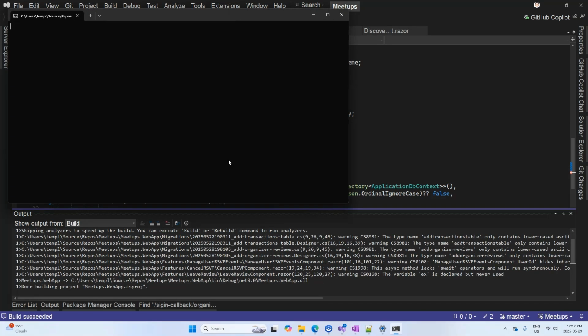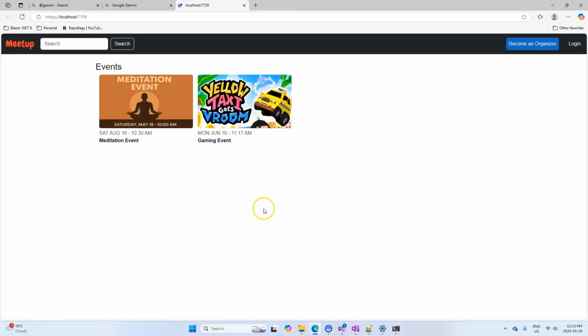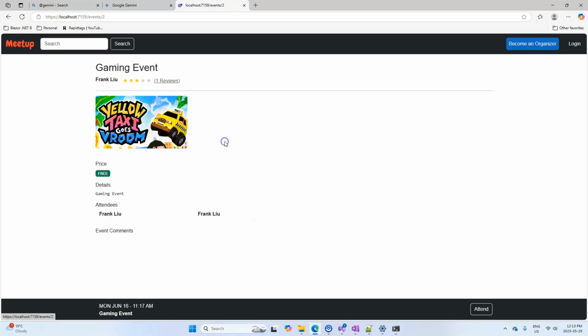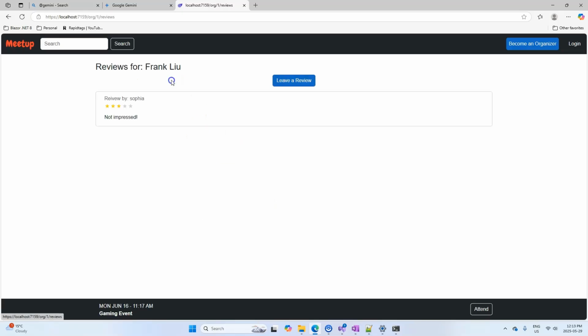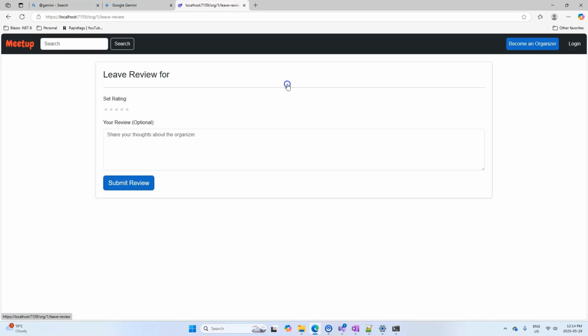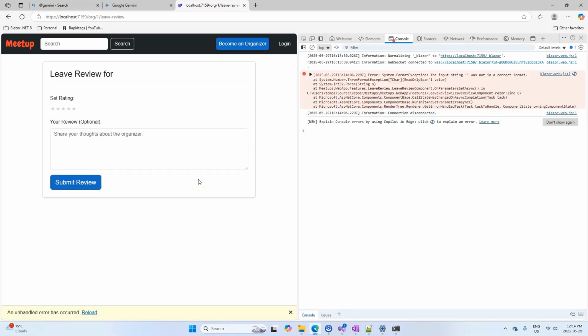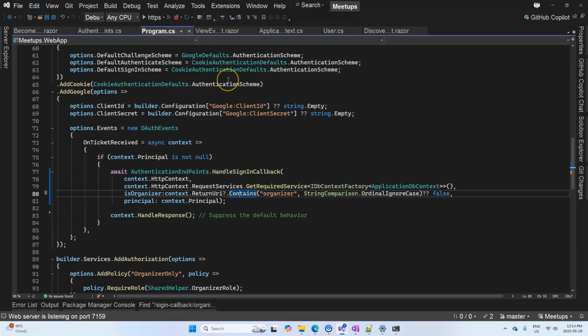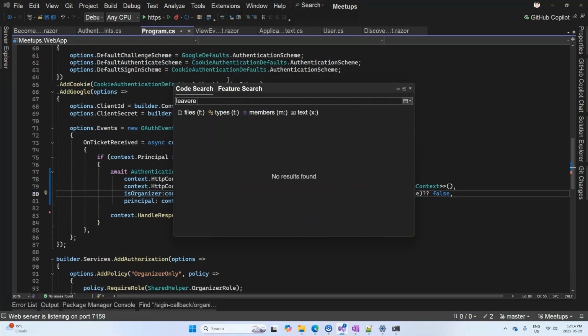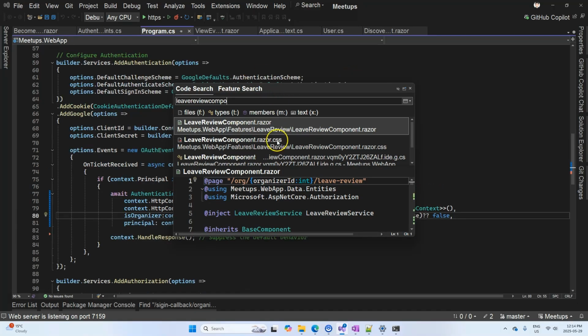Okay, let's come to our page over here and let's choose an event and try to leave a review for an organizer. And let's click on this, and now it's already giving an error. So let's check what the problem is. It says the input string was not in the correct format. And which line is that? Leave review component, line 87.